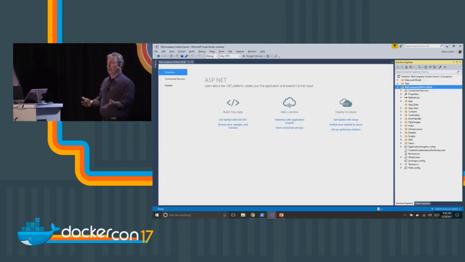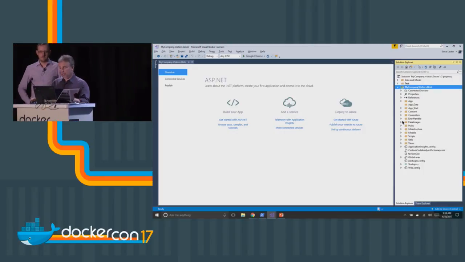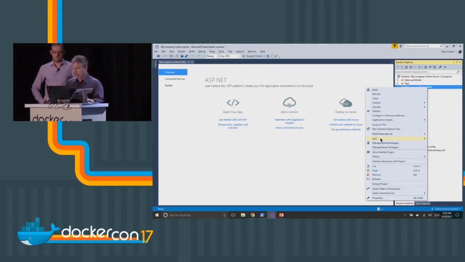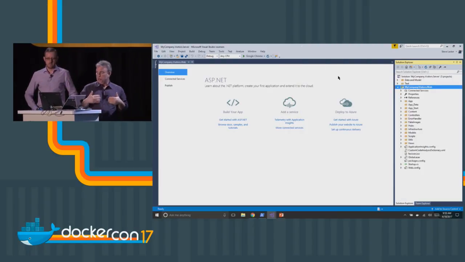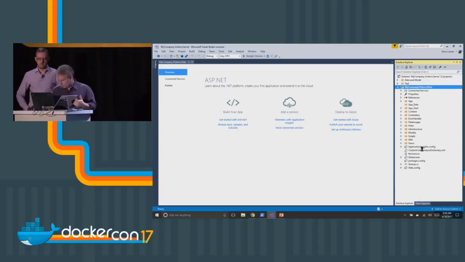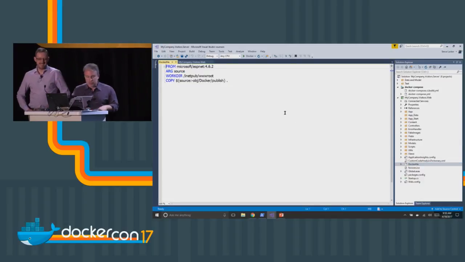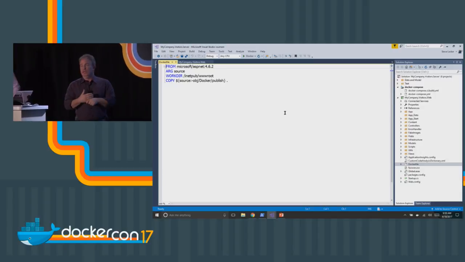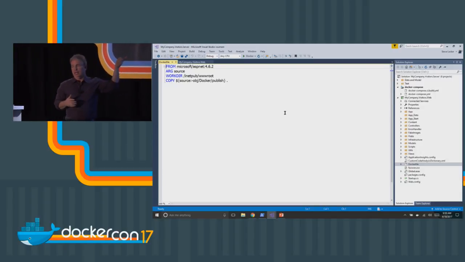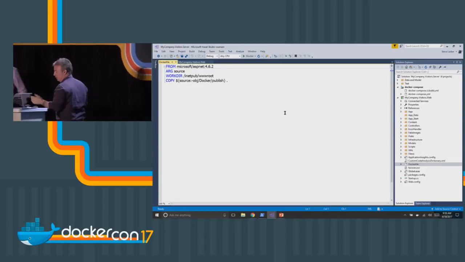One of the nice things about Docker is I can move my configuration into it. So the first thing that we've done is we just add Docker support. And this will take a look at what your project is based on. It's thinking about it. So we know that this is a .NET Framework app. We can tell by looking at the project. We know that you need IIS. We're going to give you an IIS image that's already got everything set up.